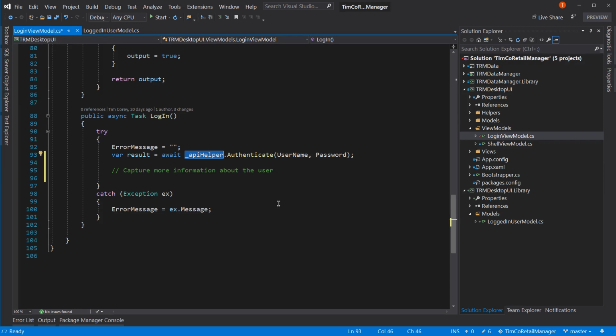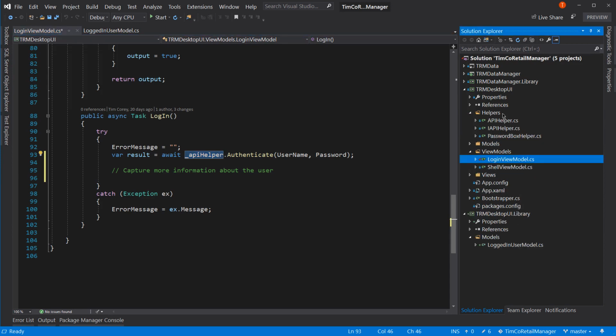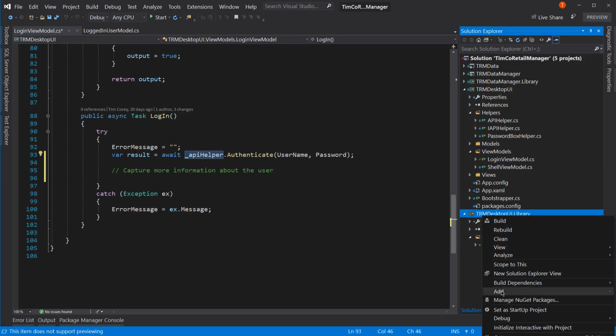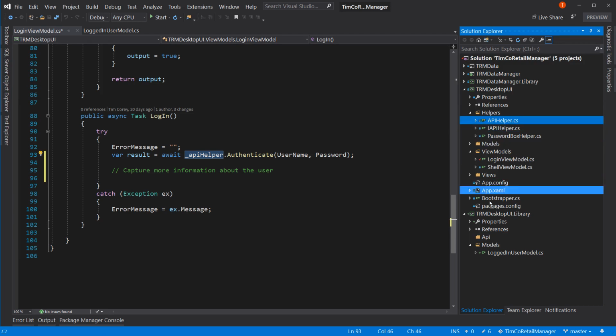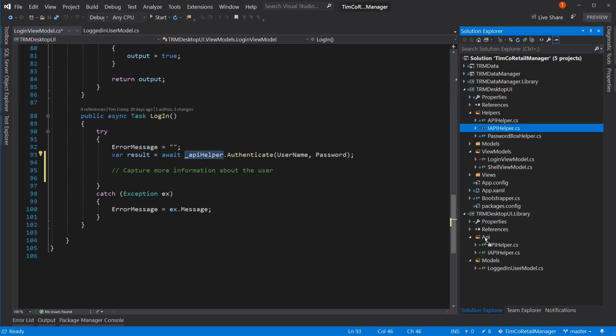Now, one of the things we said when we created the API helper was that we're not going to really put it in the user interface because that's not really where it should live. And that's true. We should move this out of the user interface and into our new class library. So let's create a folder in our class library. Let's call this API. And let's move the API helper and the IAPI helper.